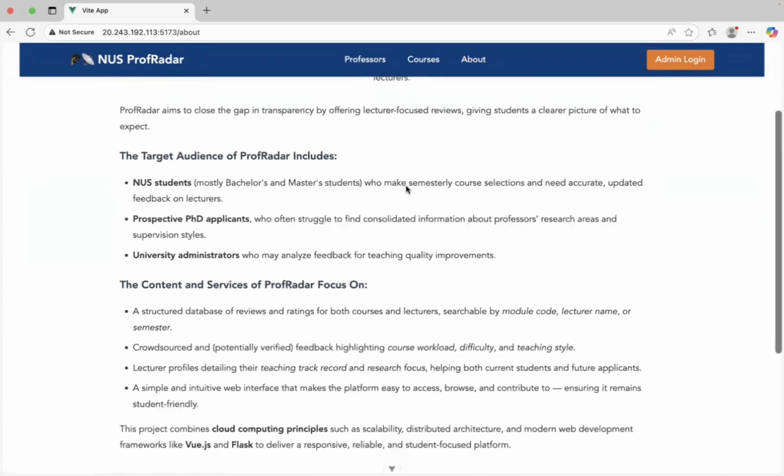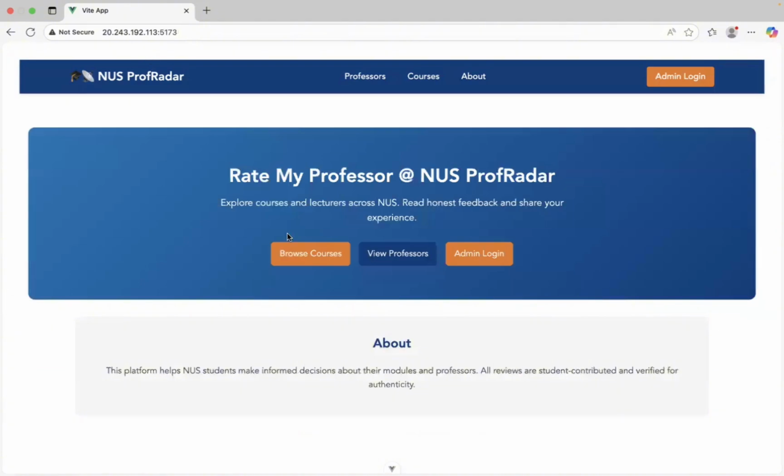ProfRadar mainly serves two categories of potential users. The first group is undergrads and master students who want to explore courses and lecture reviews. The second group is PhD applicants who are interested in learning more about the professor's research area during their application process. Let's first take a look from the perspective of a student user.